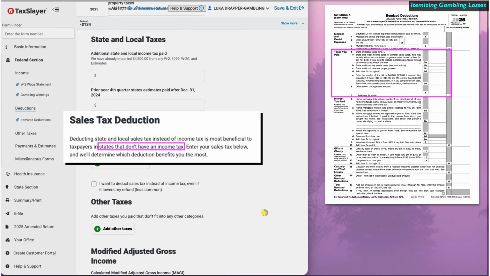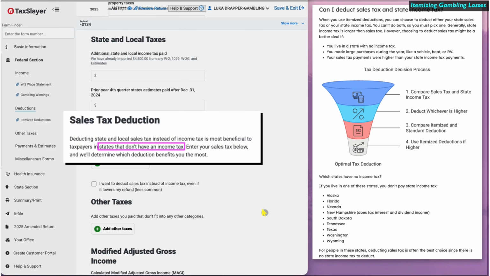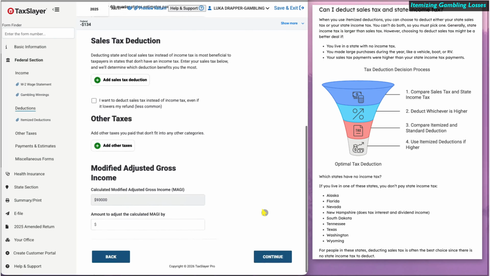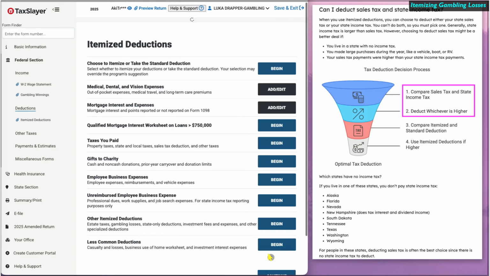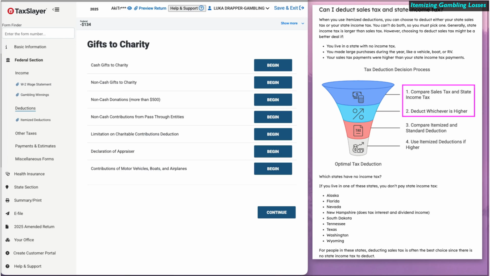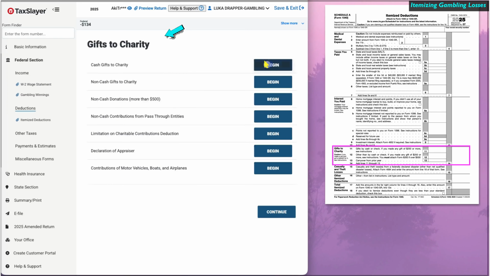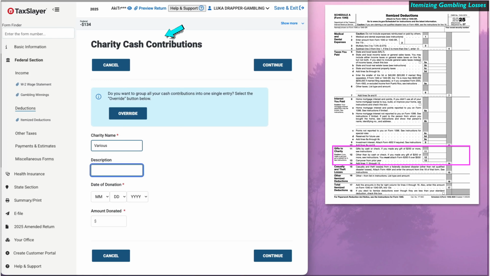If you live in a state without income tax, you may want to enter your sales tax information so the software can calculate that deduction for you. For most people in states where you pay state income tax, the income tax deduction is usually higher, and you can only use one or the other. The tax software will calculate which is better for you if you enter them both. Another common item on Schedule A is gifts and donations to charities. I will enter some cash donations that Luca made during the year.